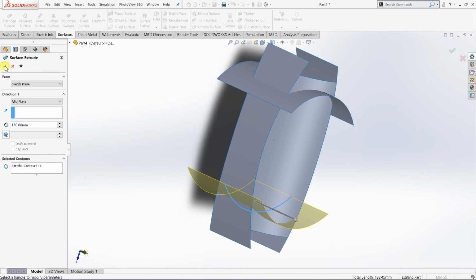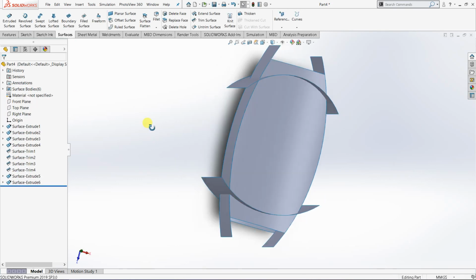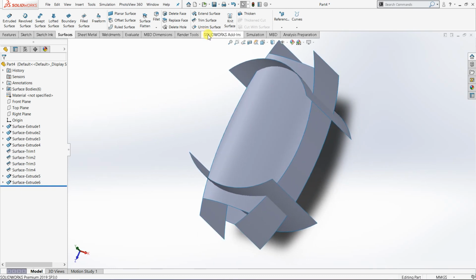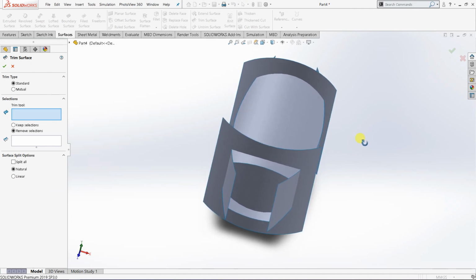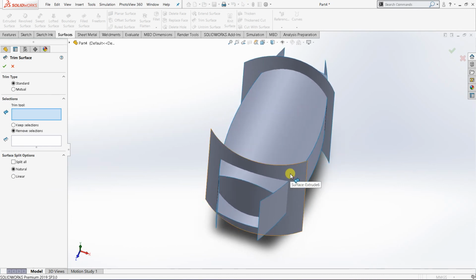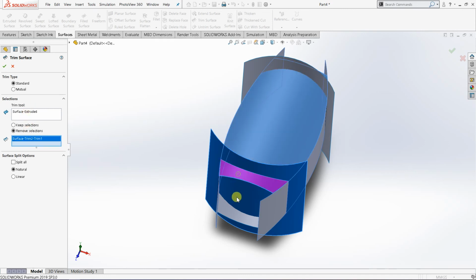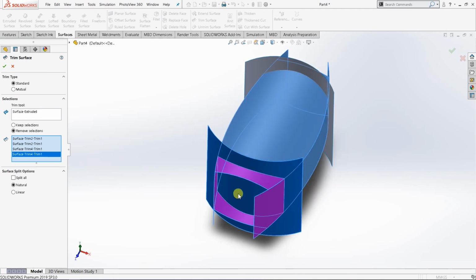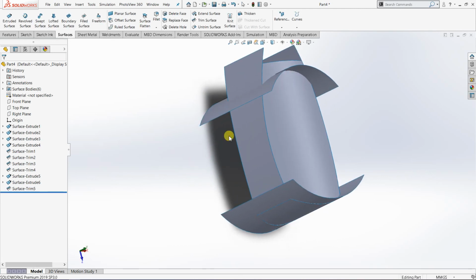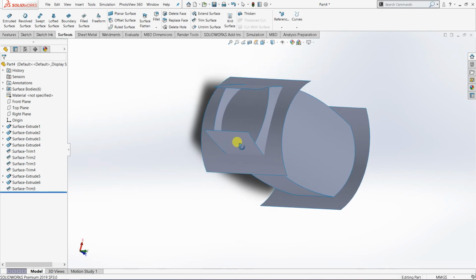Now, it's time for me again to proceed with my trim surface. I'm going to trim this. So this is my tools, and I'm going to remove this one, this one, this one, as well as this one. Okay, because I would like to have a closed section like this. Then click OK. There you are. Same to go with this one.